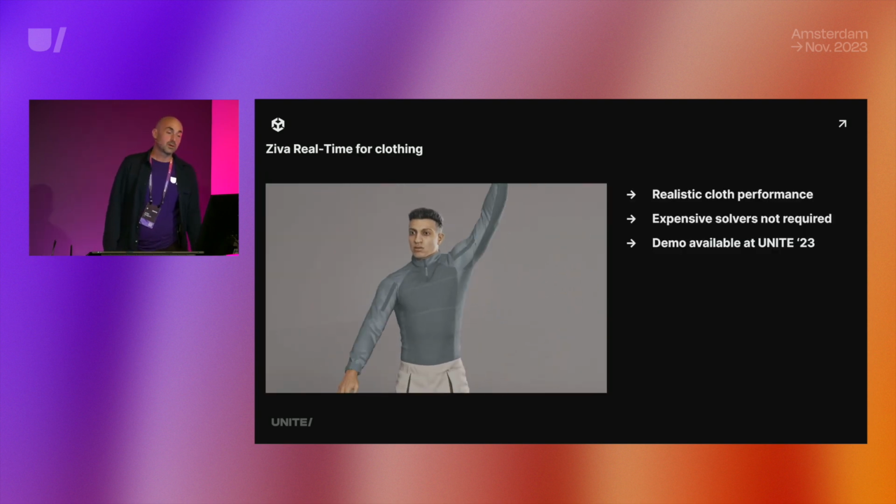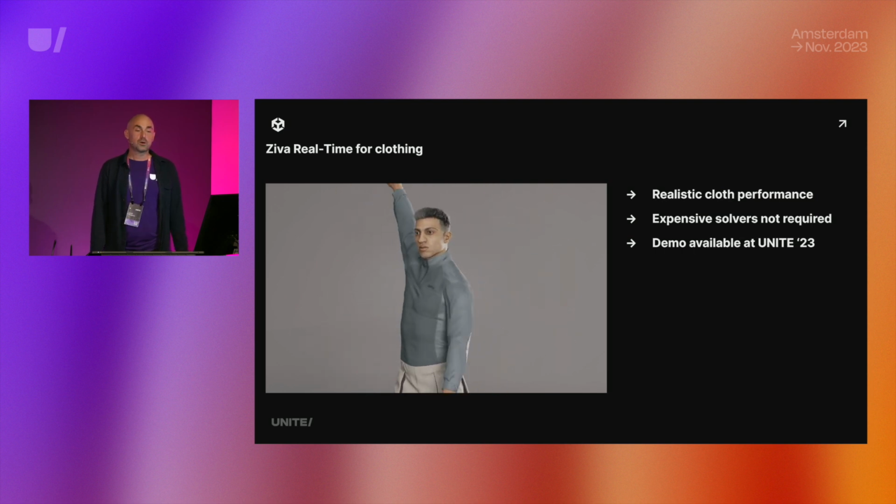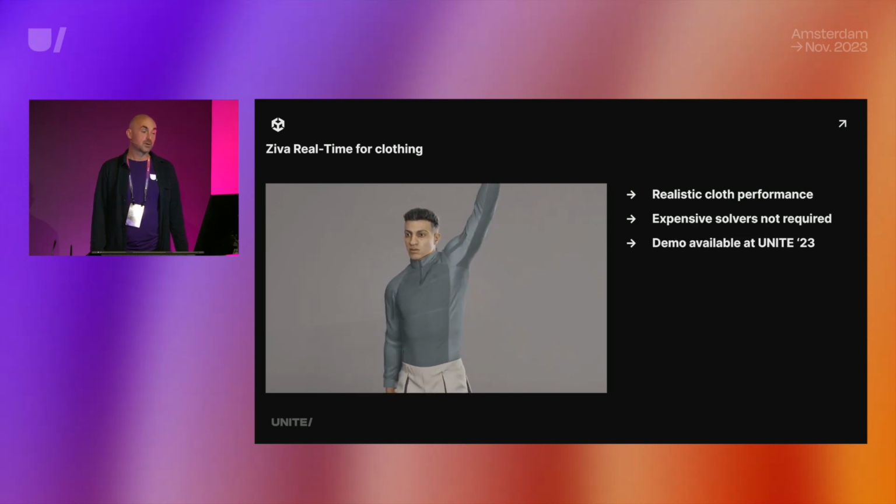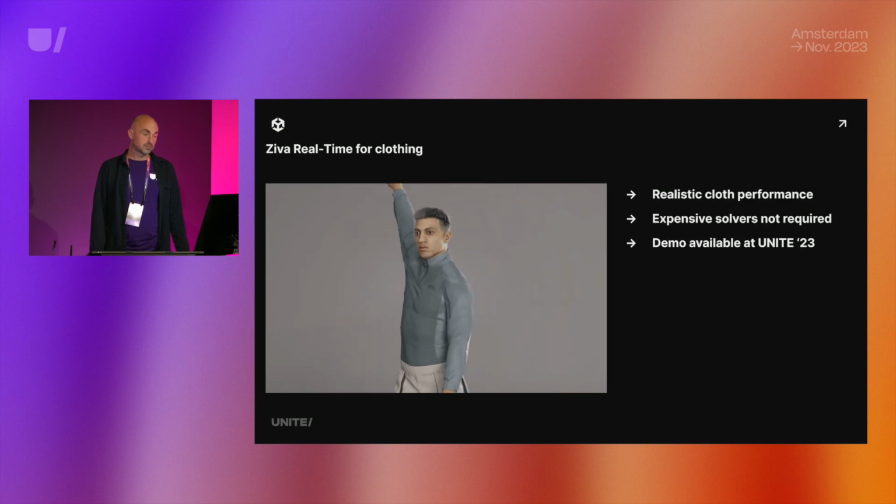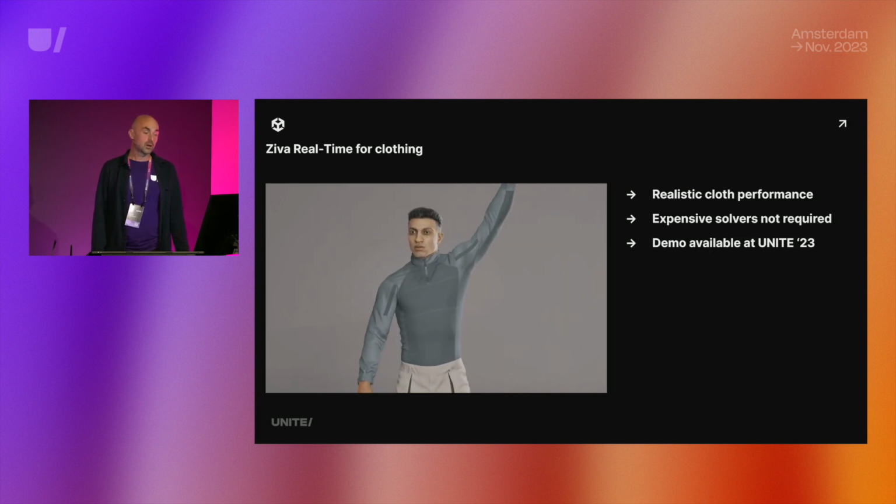Ziva Realtime can also be used for deforming cloth that was created with a quasi-static solver. Think of a solver where the physics creates realistic wrinkles, but there are no dynamic effects, so that we get consistent results, whatever the animation. This creates believable clothing results and a fast and realistic performance, which until now could only be achieved with computationally expensive solvers that could not run in real time.